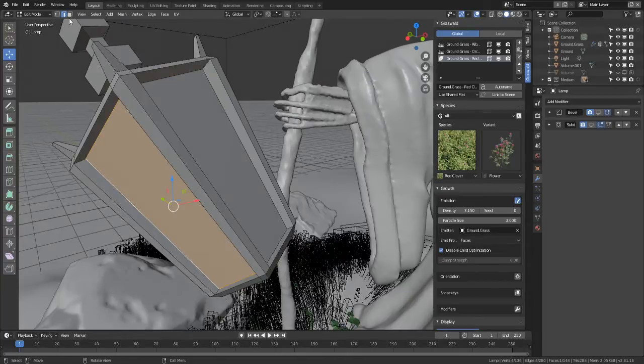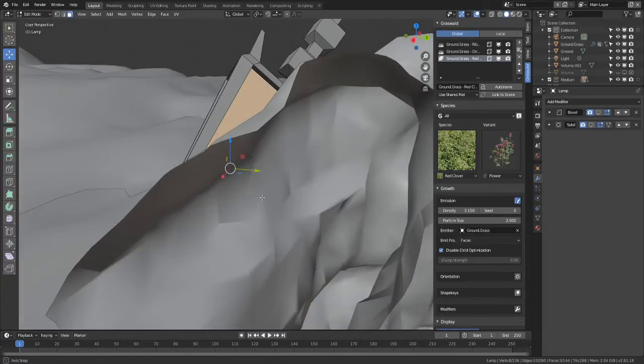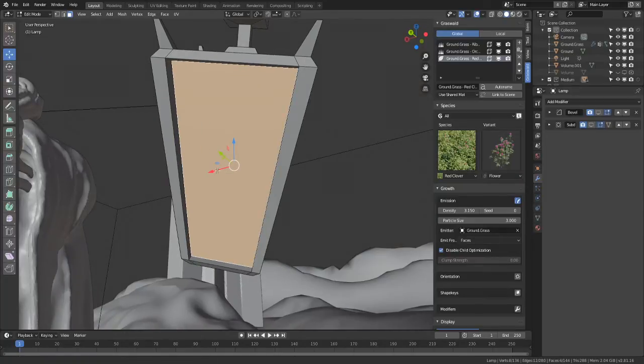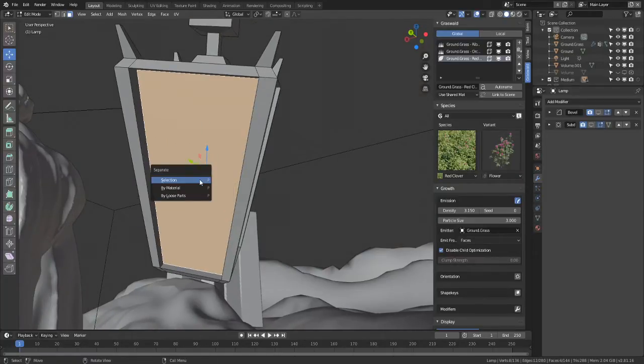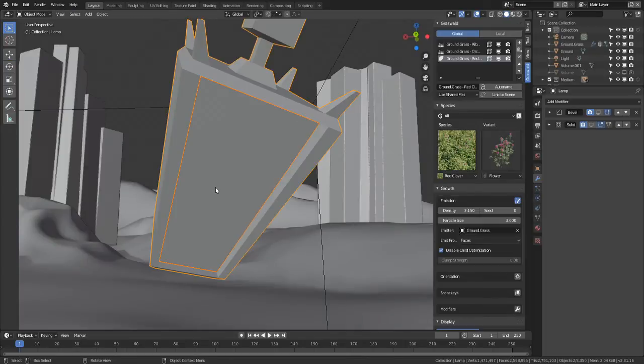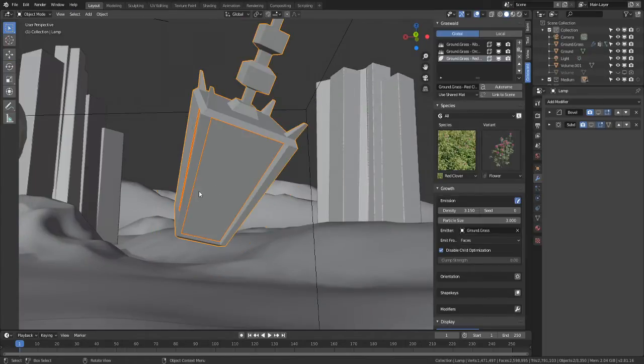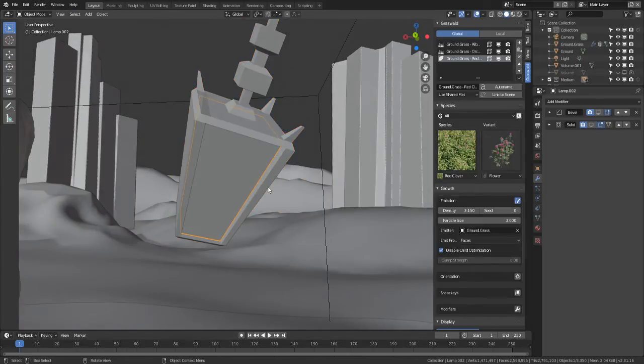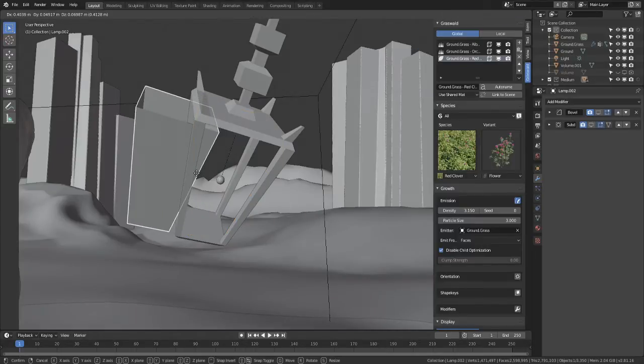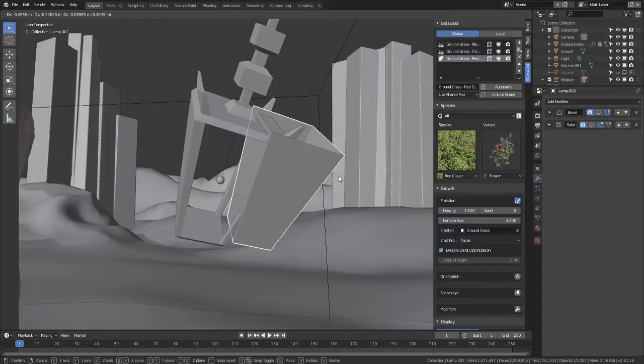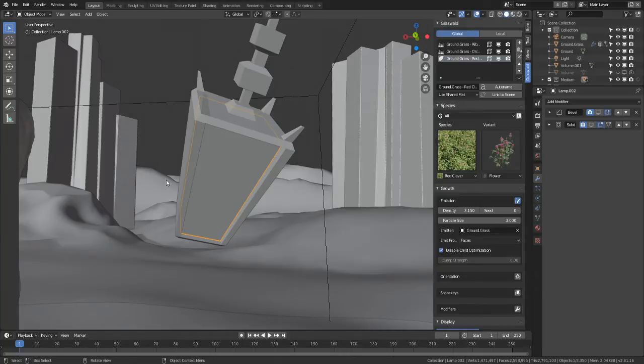So face select, and this one, and this one. And you press the P key, you can separate by selection. So then it's still in edit mode. Press Tab, and you should have just these faces as a glass piece.